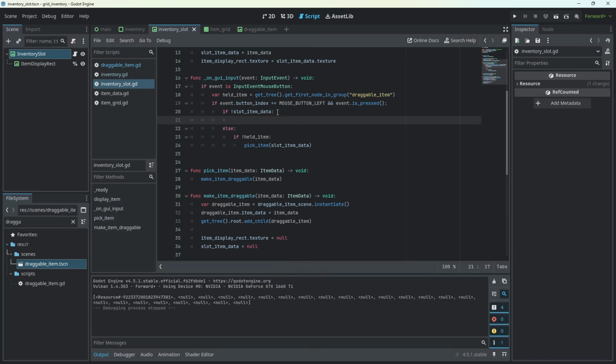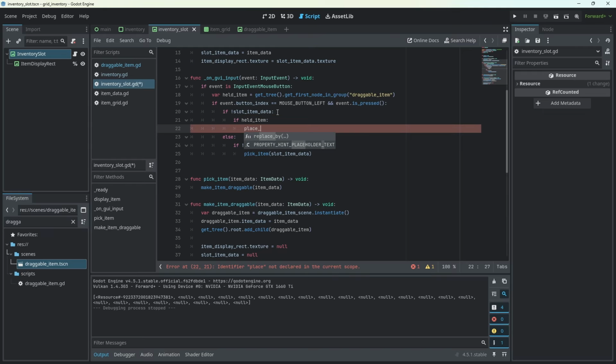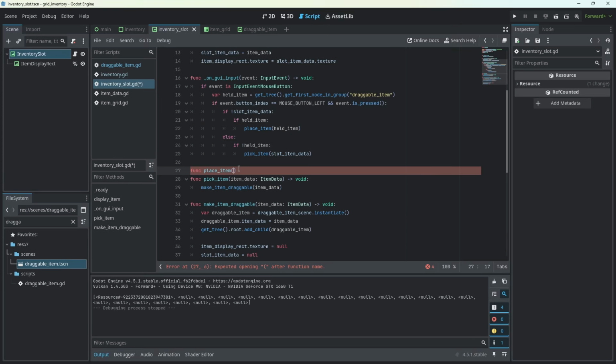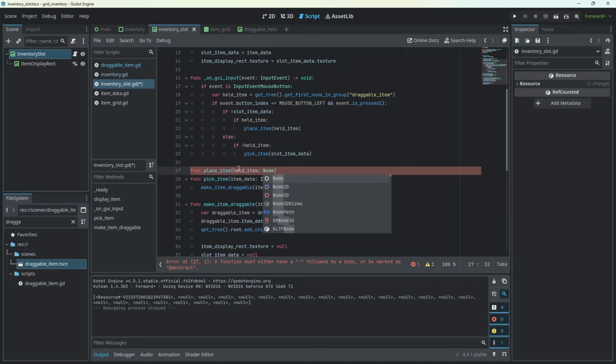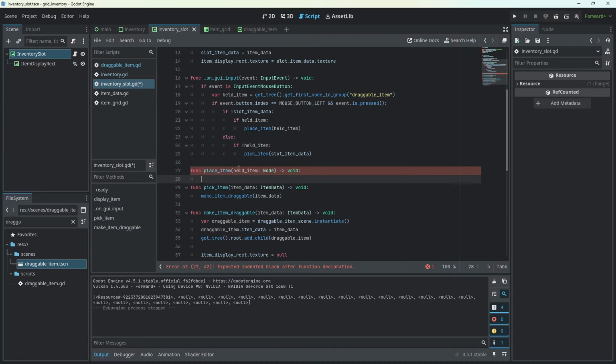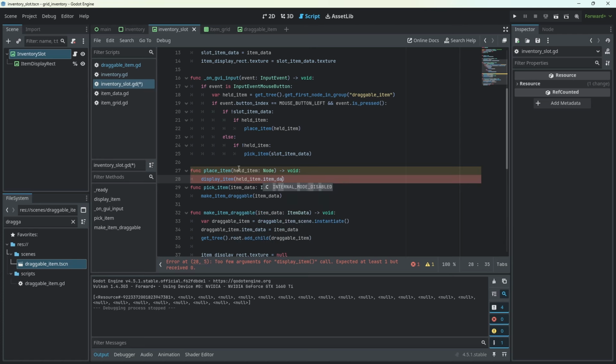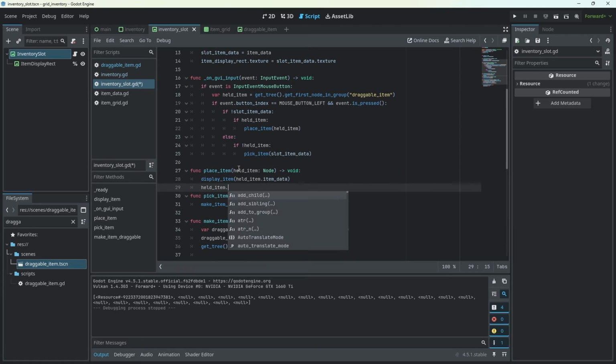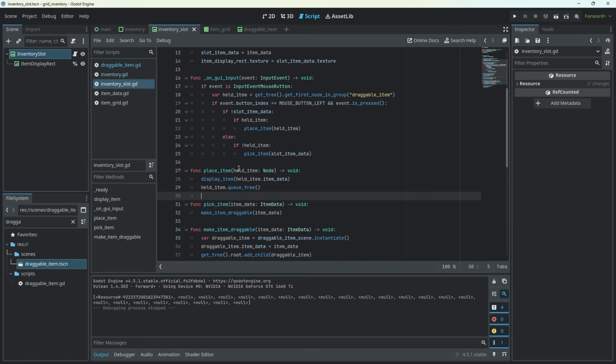Let's delete this return in here and let's check if we have a held item in our hands. If we do, we're gonna call a function place item with this held item as a parameter. And let's create this place item function in here, and our held item is a node. So let's say display item, held item, item data, and held item queue free. And that's, ladies and gentlemen, should be it.